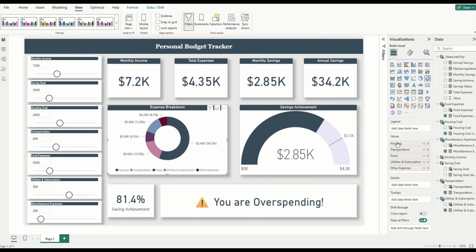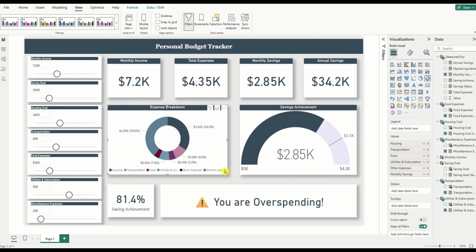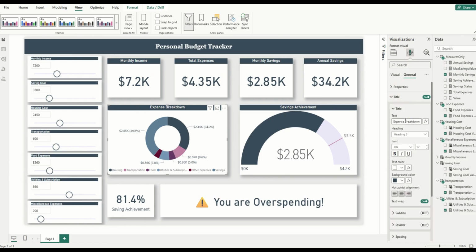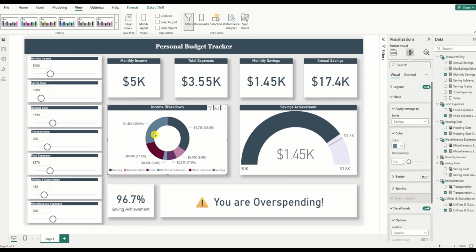Now I've decided to make one adjustment to the pie chart. Rather than seeing just the proportion of all the expenses, let's add the savings. And let's also be able to see the proportion of each expense and the proportion of the savings as well. We're going to call this the income breakdown instead. Now I see that the savings and the utilities are around about the same color. So I'm going to go into the slice format and adjust the color. And that's it, our dashboard is done.